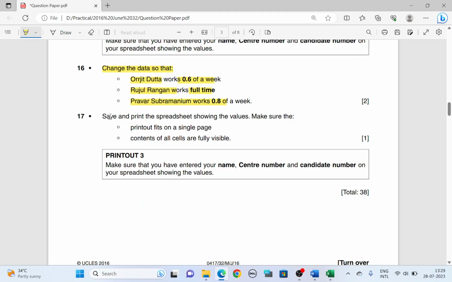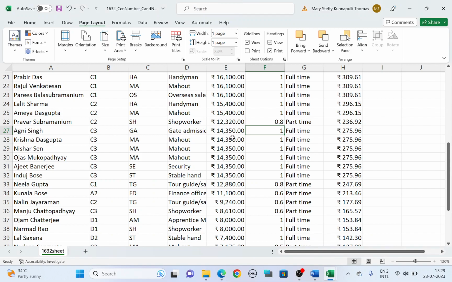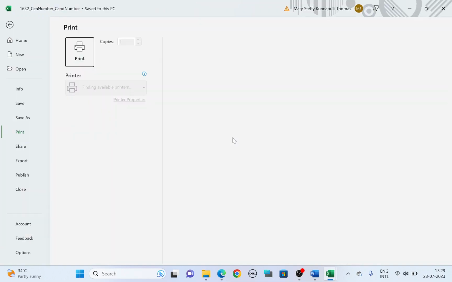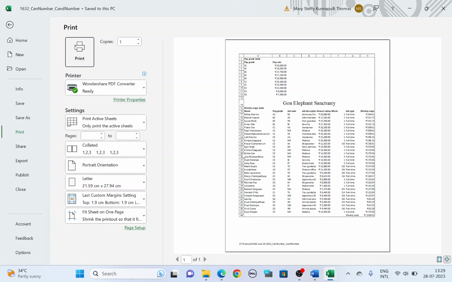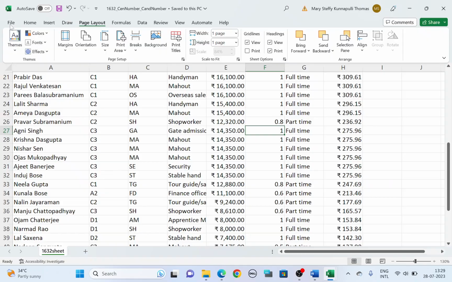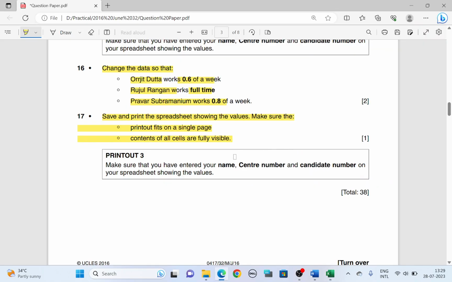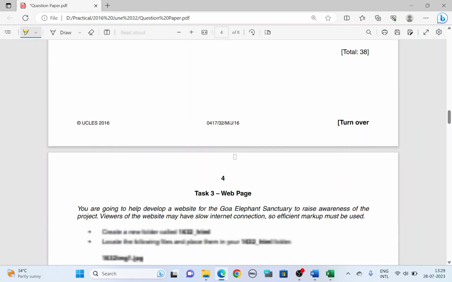And finally, you will have to print this spreadsheet as well. Save your file, and this has to be printed again. Before printing, make sure in all your printouts the text in all the records and all the columns are fully visible.